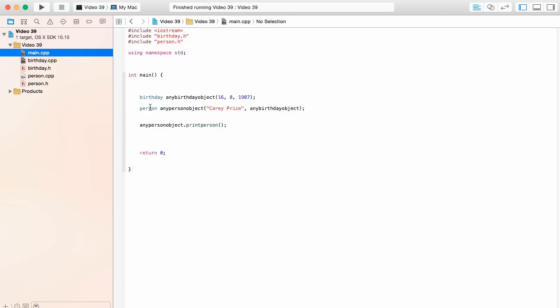Now we have another object. We have the person class, and we created any person object. Now remember what the parameters were for here. So let's go ahead and just refresh ourselves for a moment.